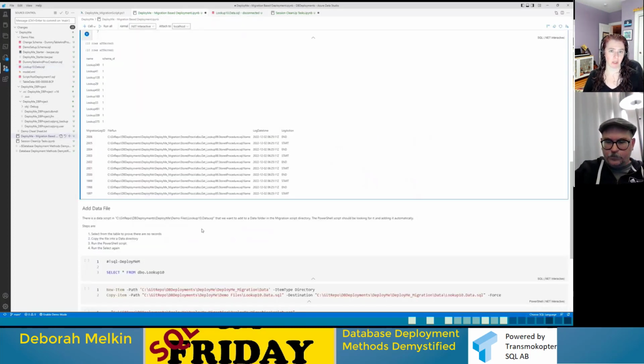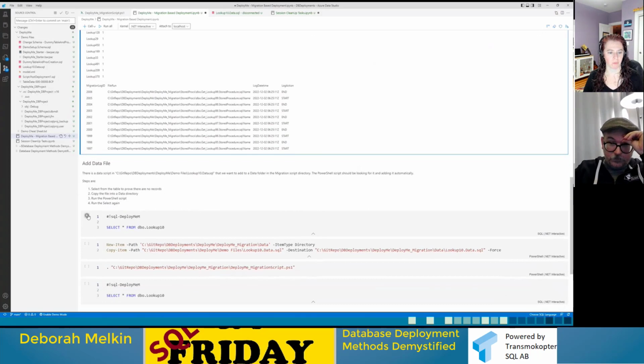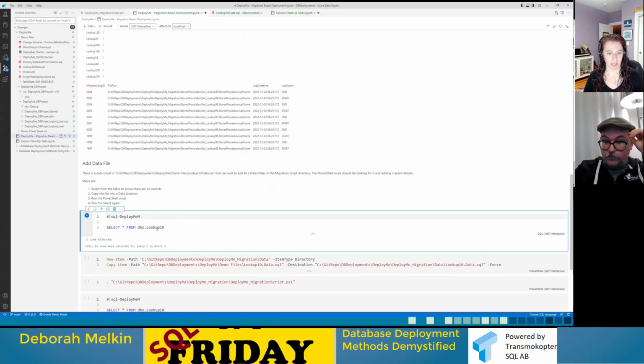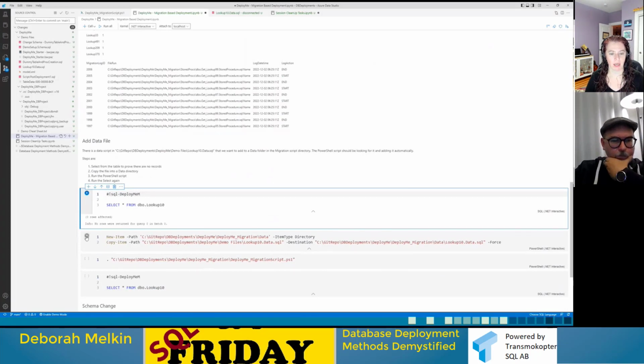So what I'm going to do is add this script to my folder and to my migration process. Again, we're confirming I don't have any data in the lookup table that we're modifying. I'm going to take the copy that I have in my demo files, add the data directory, which I didn't have before, and copy the file over. Then I'm going to run my PowerShell script and we will see our data added.